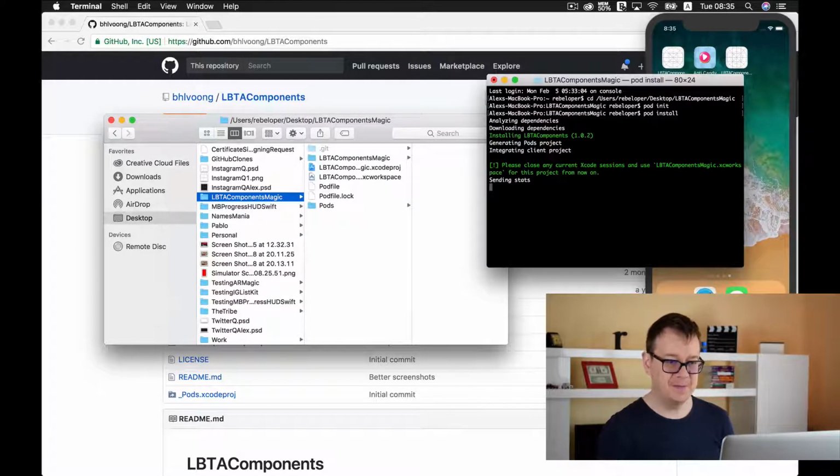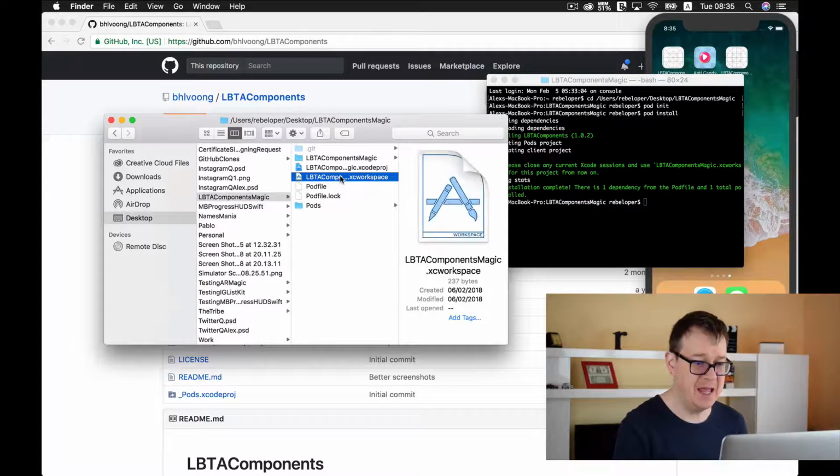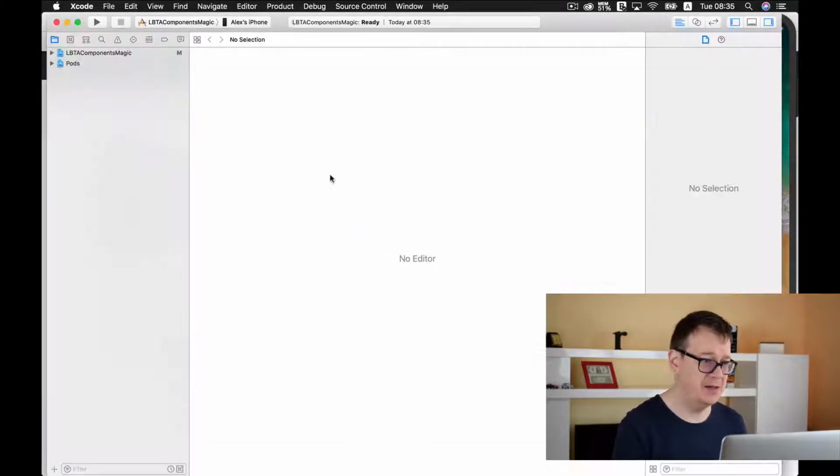Pretty good stuff. Okay, let's wait for it to send the data, and from now on we will use this LBTA components magic Xcode workspace. So let's open that up.